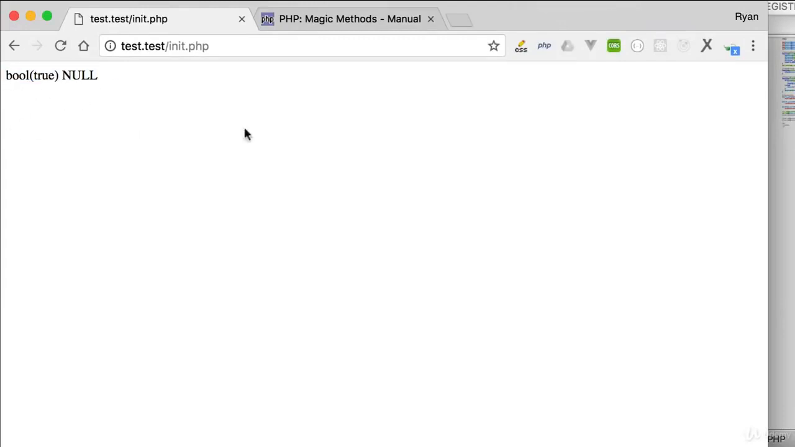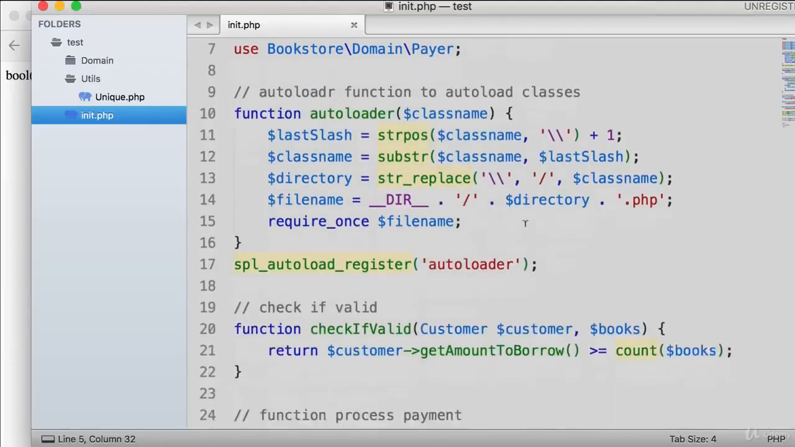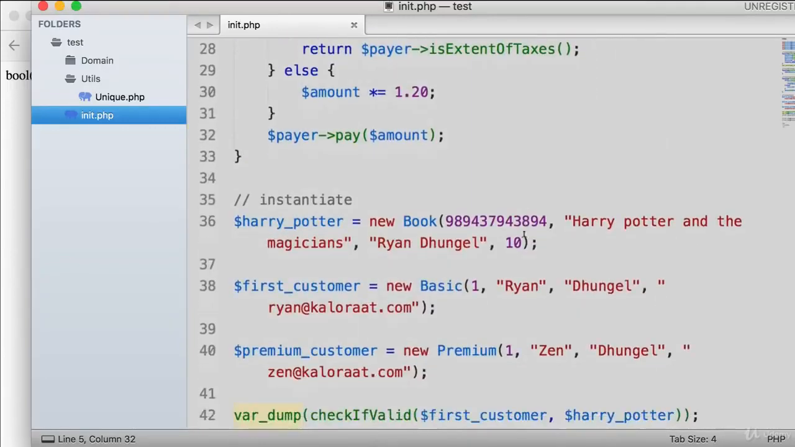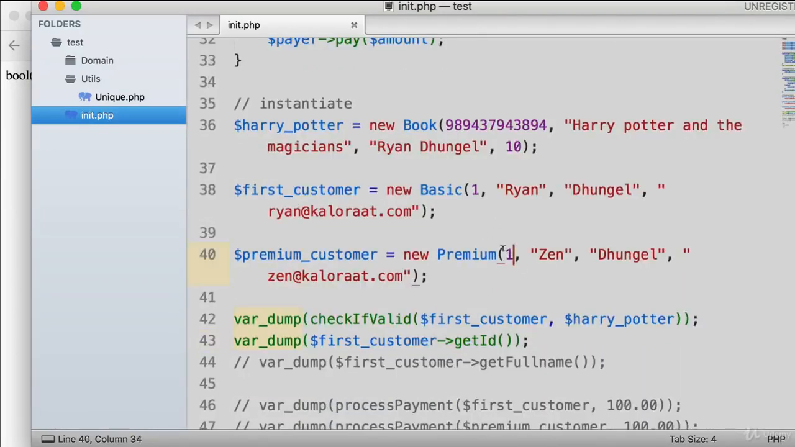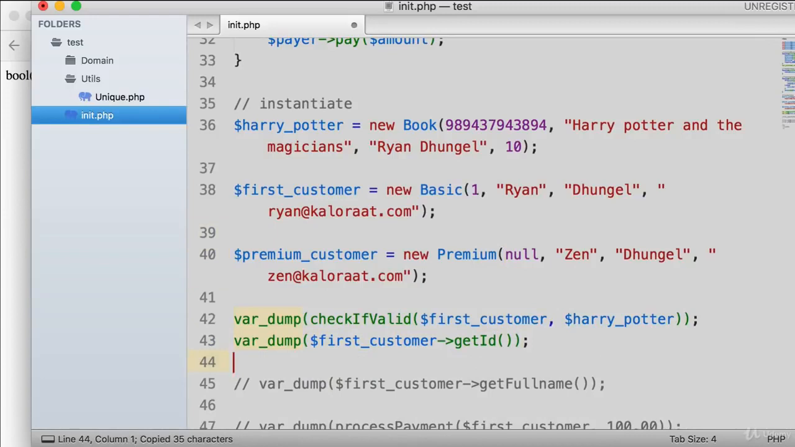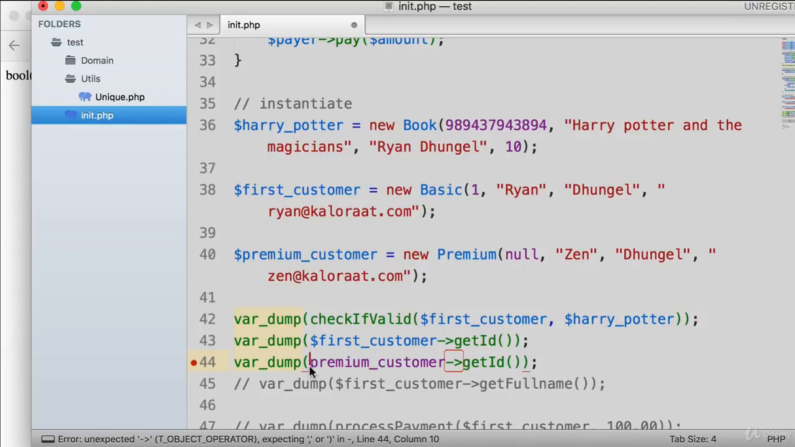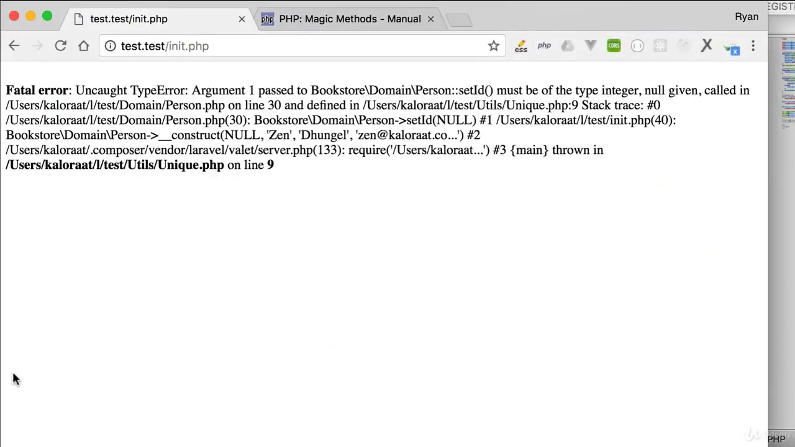So we get this null. The new basic customer with the ID of 1 is null. It should increment to 2 by itself. Now let's try on this one as well. We'll fix that up. The first customer, and this one is the premium customer. So the first customer's get ID and then the premium customer's get ID. Let's try, refresh.